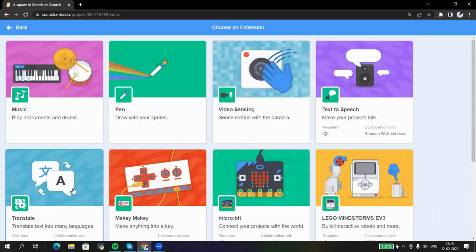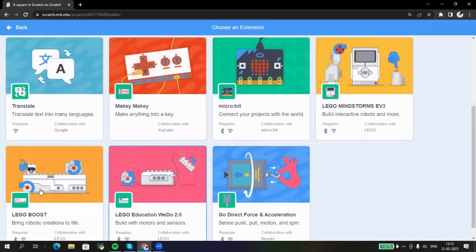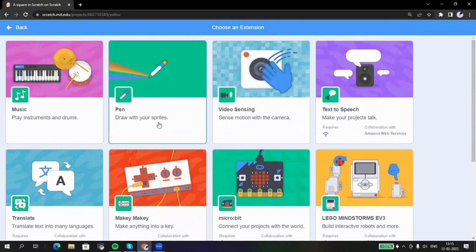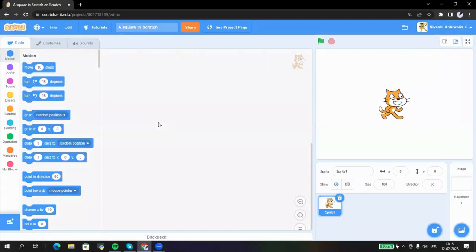is pen, translate, Makey Makey, micro:bit, LEGO Mindstorms, and all these extensions are there. So we'll be clicking on this one, which is the pen.